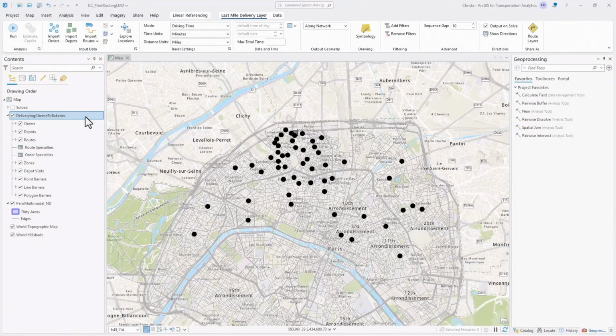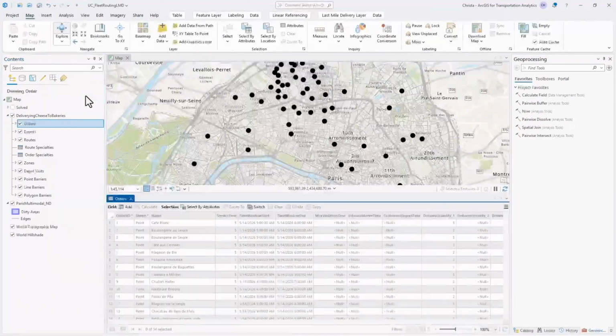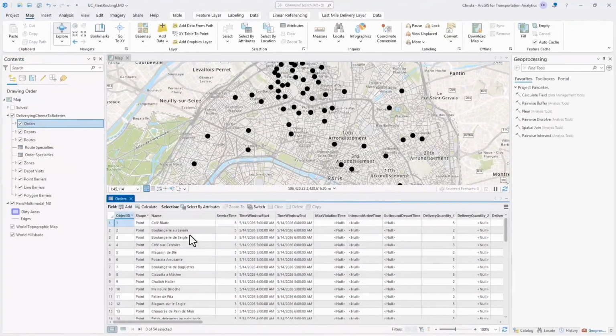Okay, so here in Pro, I already have loaded my data and set it up in this LMD layer, and I'll just walk you through what I have added to the map here. In orders, if I open the attribute table, what I have is my bakeries. So we have our name for each bakery, the service time it takes to drop the cheese off there. We have our time windows, meaning when they need the cheese by each morning, and the cheese box quantity that needs to be delivered to that bakery.